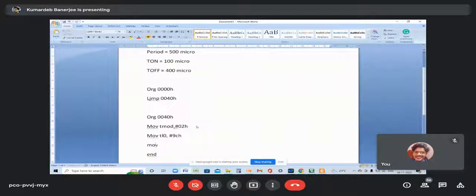Then you move this content to TH0. So here TL0 is the timer which will run with the clock, and TH0 will contain the auto reload value, which in this case is 9C hex. Whenever the timer overflows, this data will be loaded into TL0.